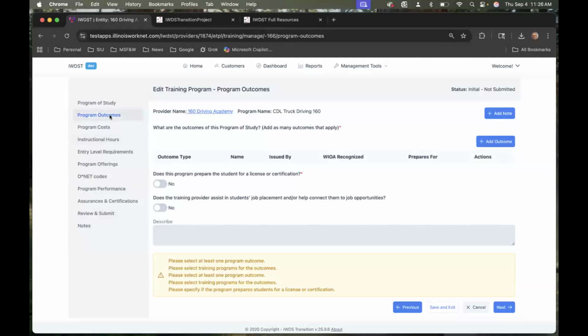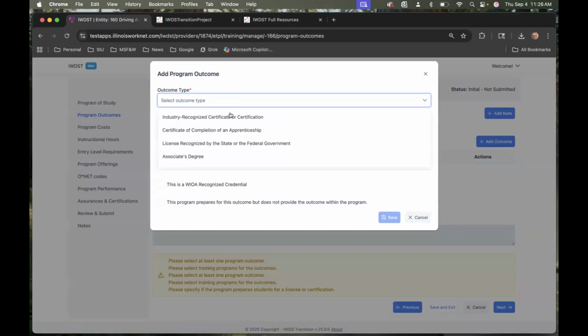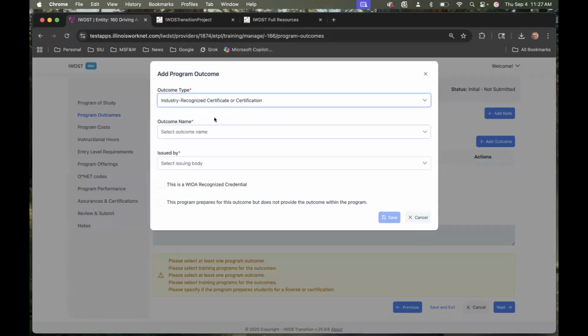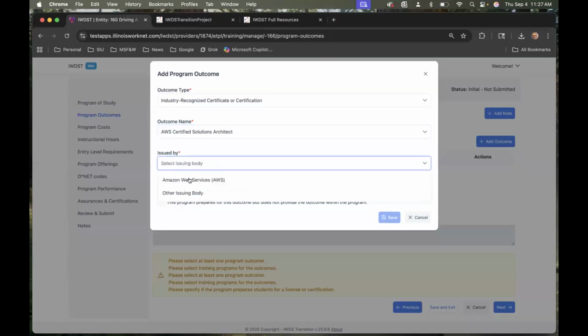And we're on the program outcomes because that's the page. Now, we will be getting in these outcomes, but let me explain how this works. What are the outcomes of this program of study? As many outcomes as apply. If you hit add outcomes, now right now we have just a few things in there, but this is going to be upgraded very soon. We're going to have these upgraded very soon. And then this is we all recognize credential. This program prepares for the outcome, but does not provide the outcome with the program.